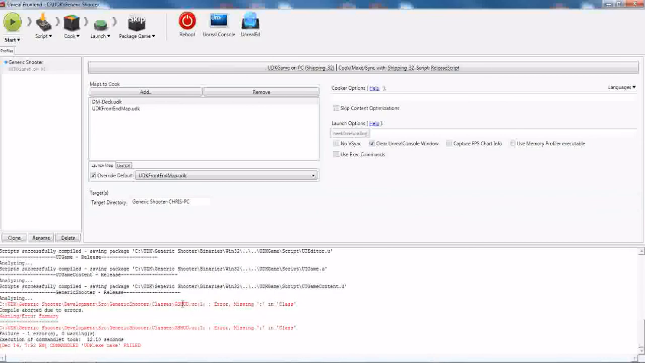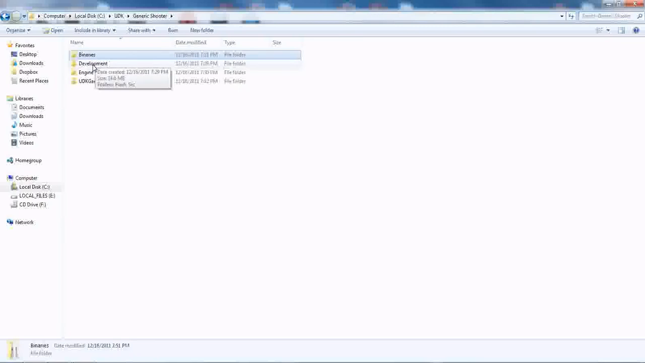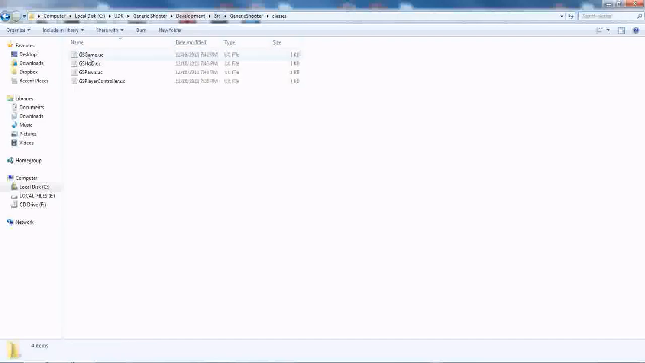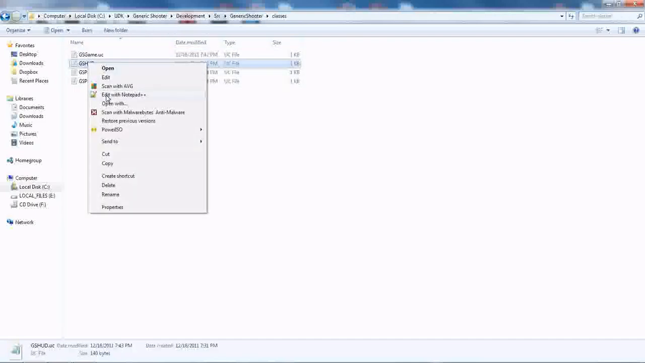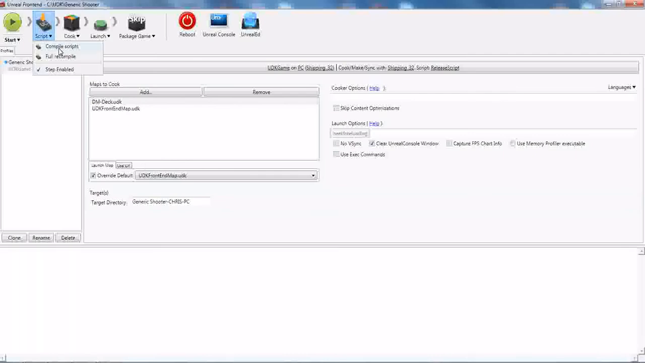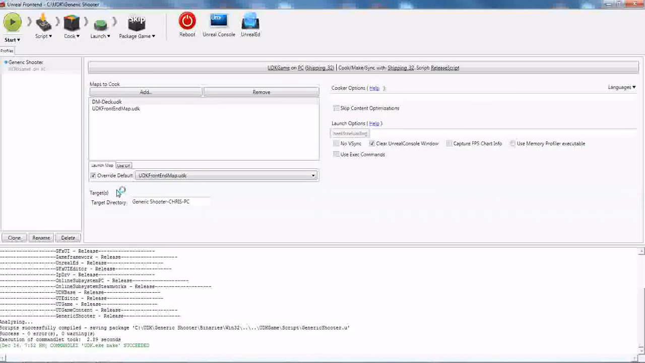Ooh, we actually got an error. Let's take a look. GS HUD. So we go back to generic shooter, development source, generic shooter, there it is, classes. And then we go to our HUD. Let's open that puppy up. Yes, it is correct. If you guys can't tell, I forgot my semicolon. So we plug that puppy in, clear that, try that again. And this time it should run right through and say, hey, you're good to go. And as always, your package should probably be last in this build. Not always, but most of the time it will be.